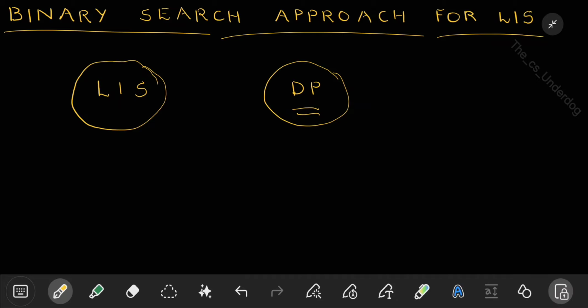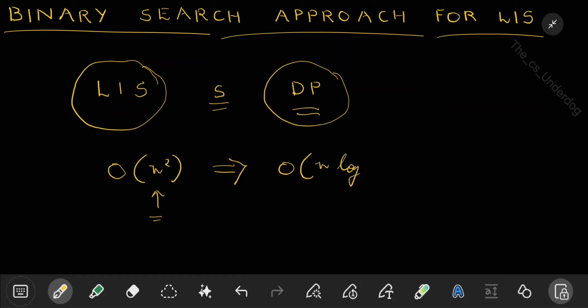First thing, in the last two lectures, what was the time complexity for dynamic programming? We saw that the time complexity was order of n square. What is n here? n is the length of your input sequence. From your input sequence, you want to find the subsequence which is in increasing order and is the longest. What are we going to do now? From this order of n square, we are going to take this time complexity down to order of n log n. This is what we are going to do in this lecture. Let us see how this is obtained using the binary search approach.